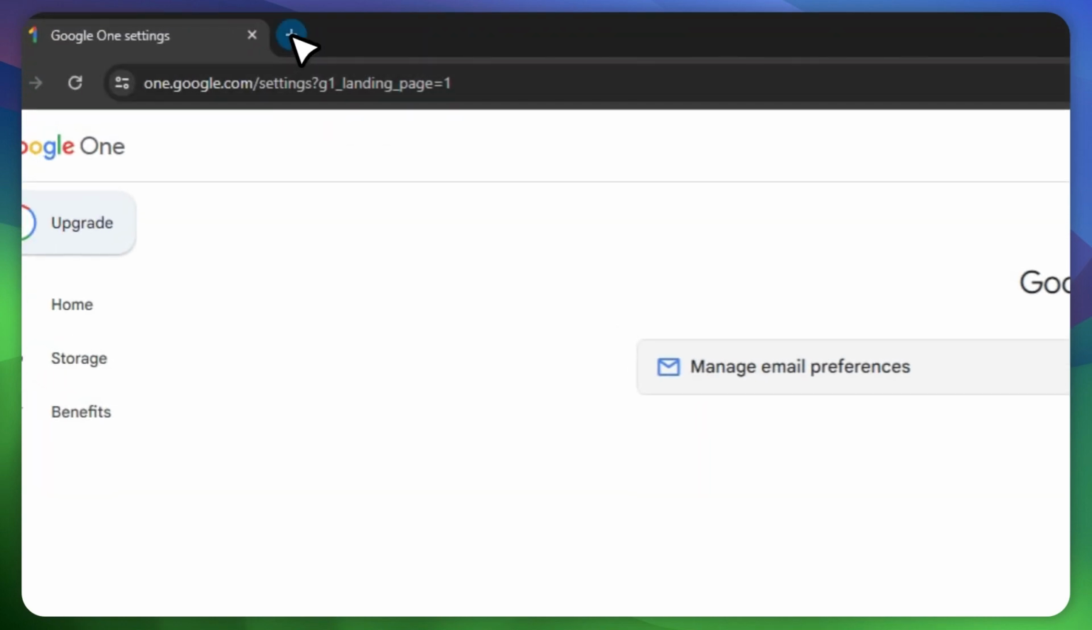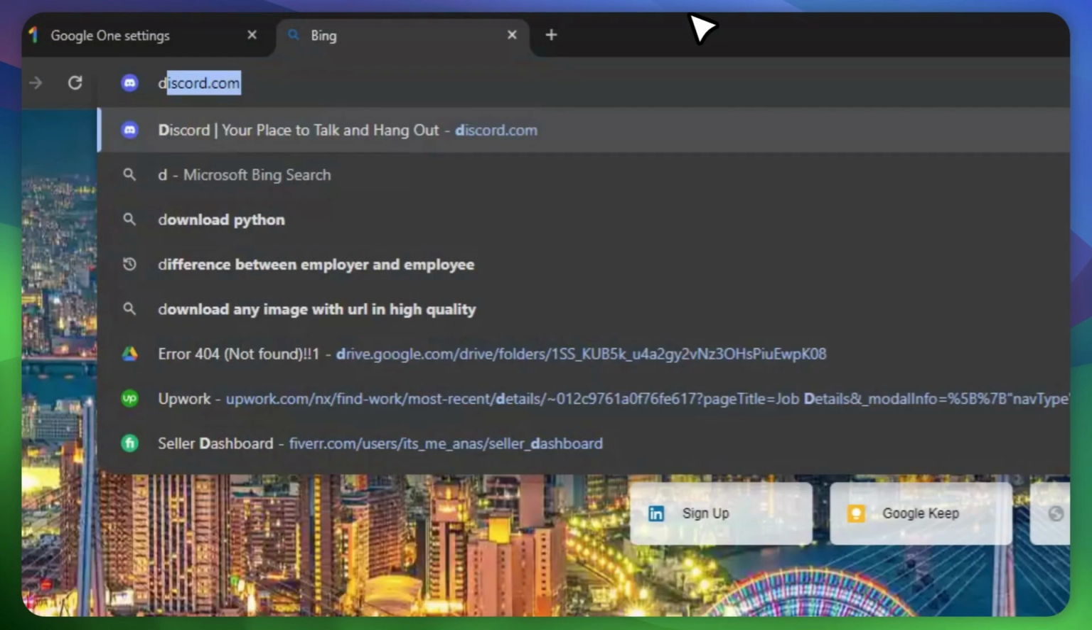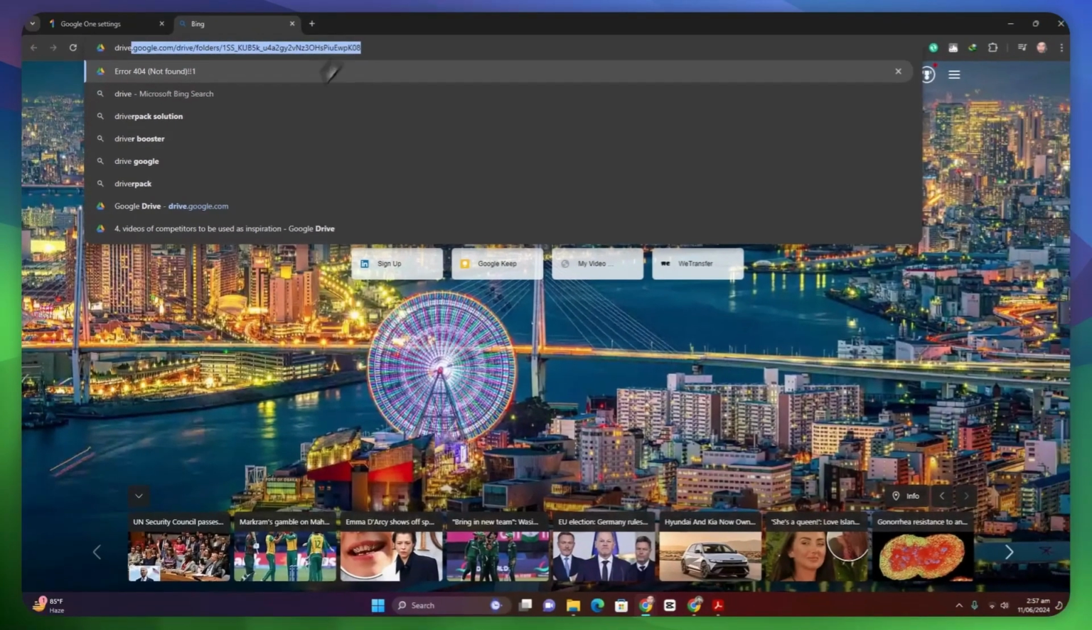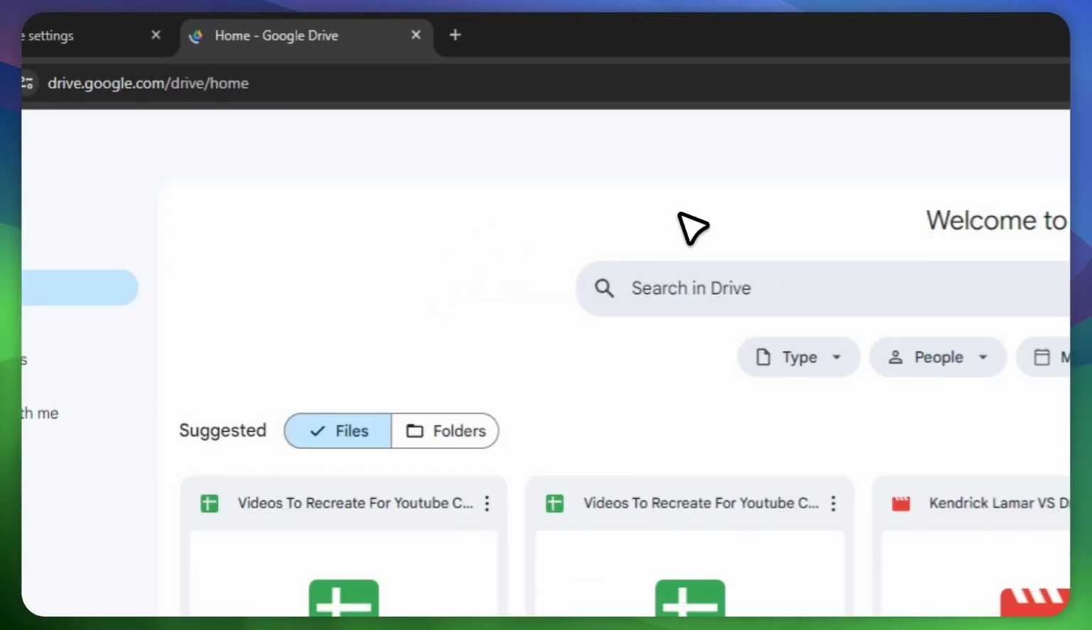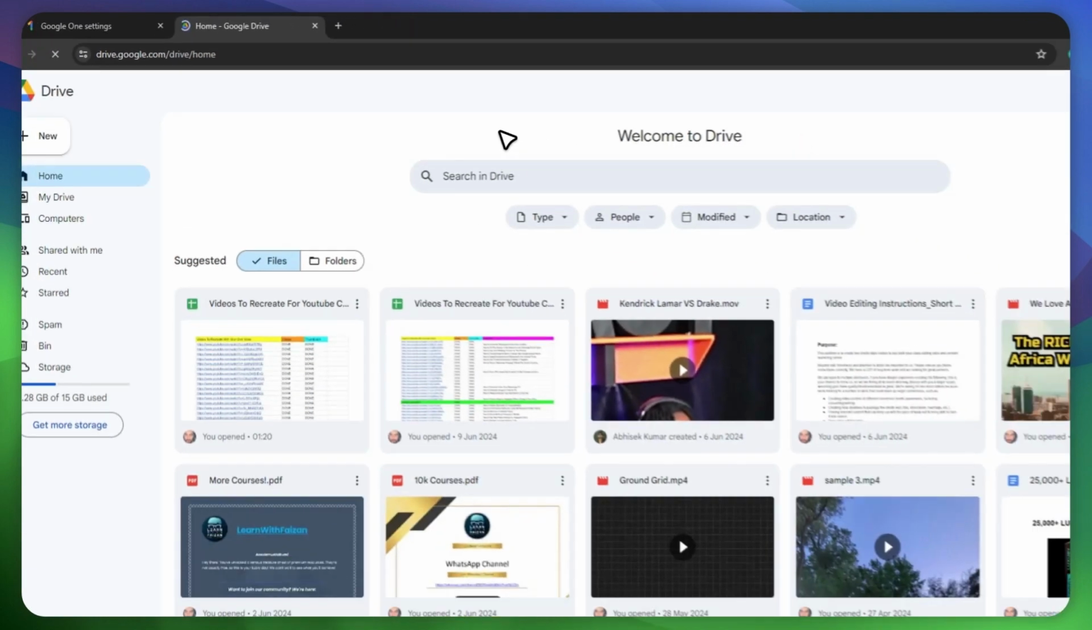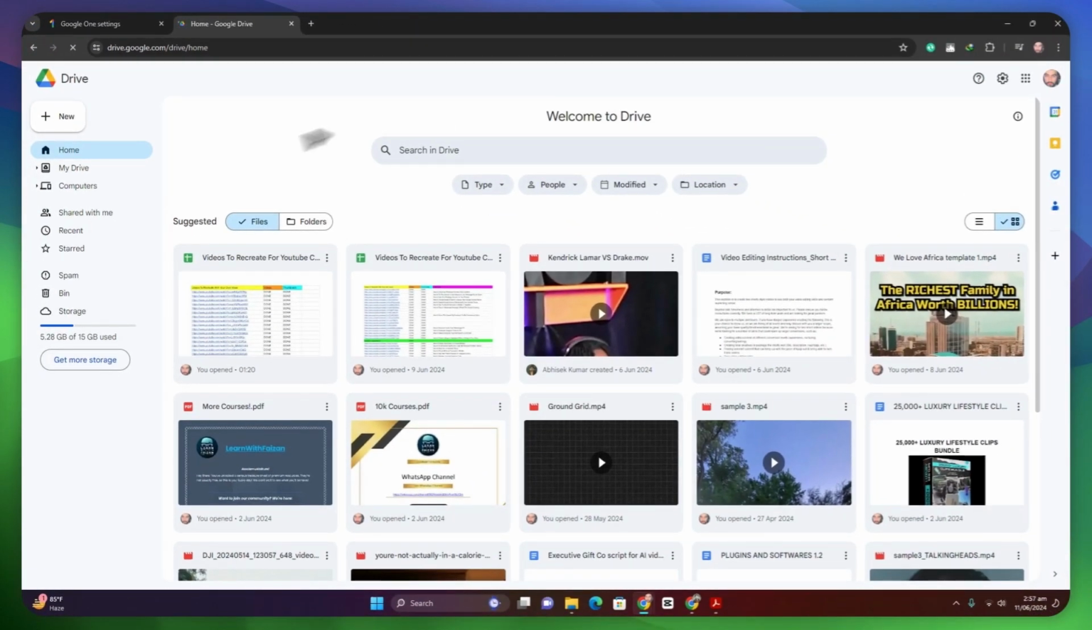So you have to simply go to a new tab and search for drive.google.com. After searching for drive.google.com, simply open up that specific Google website. You can see the drive has been opened for me. So here what I have to do is simply go to the storage section.